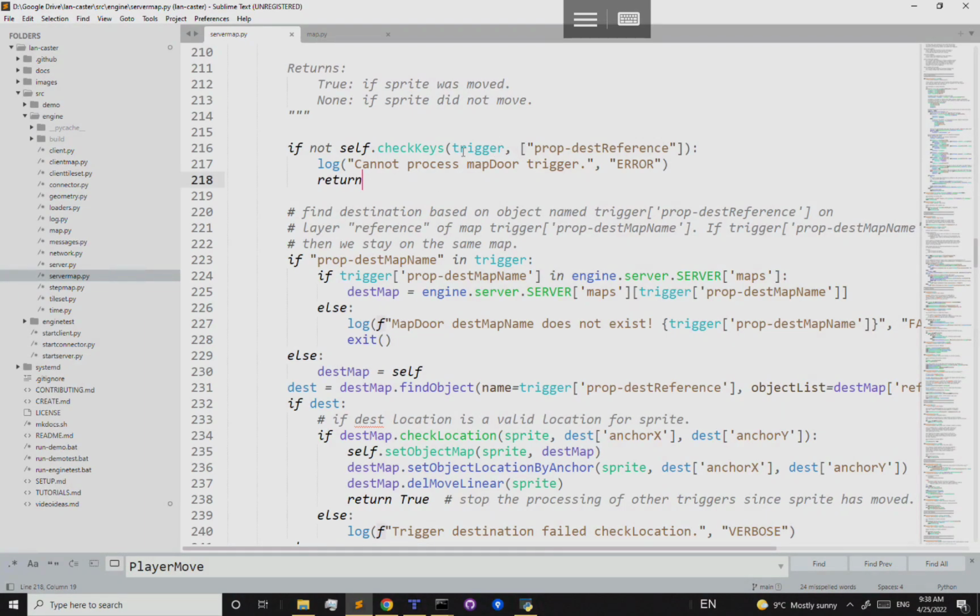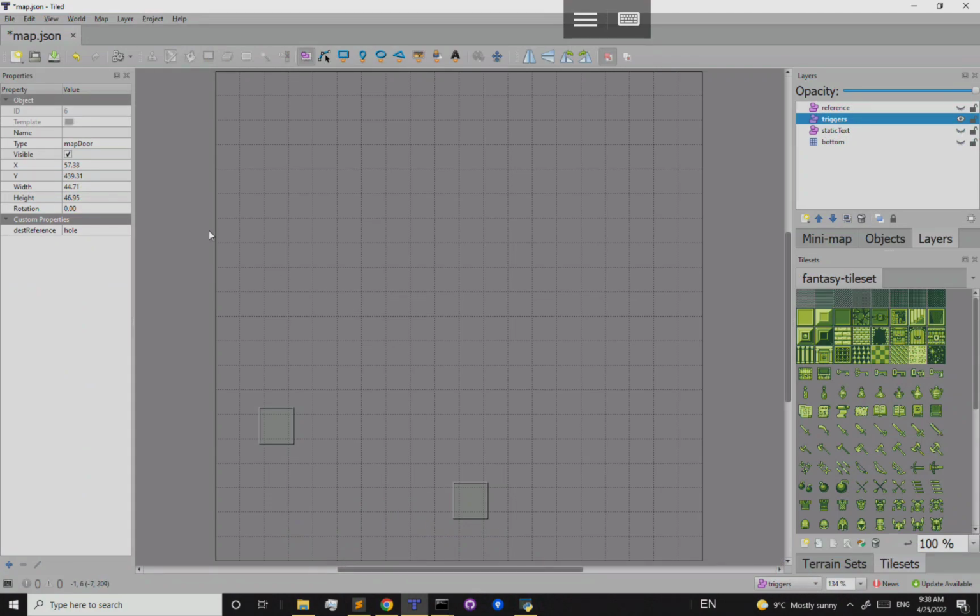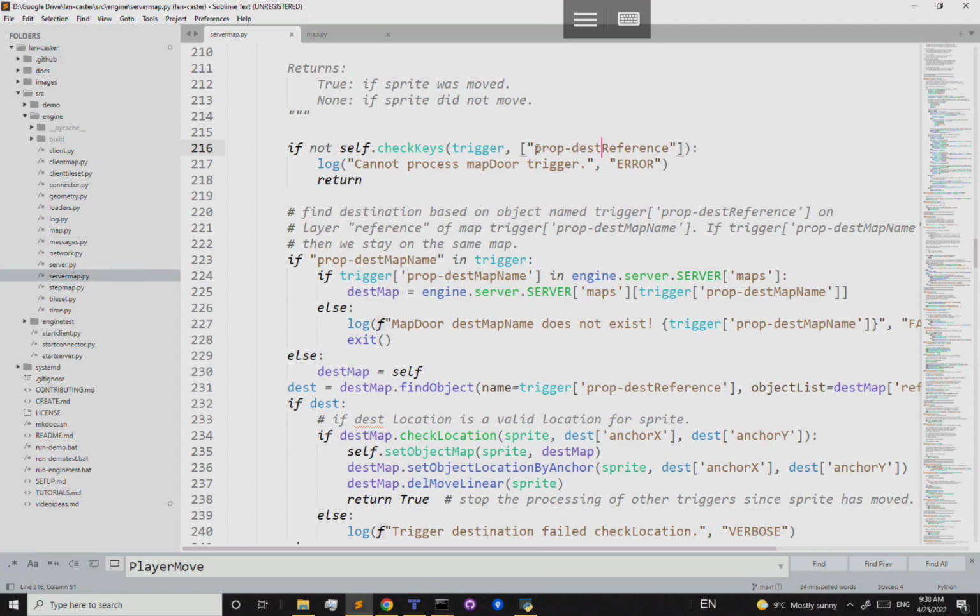So we're going to check the keys on that trigger object, and we're going to check for prop-destination reference. This destination reference, you'll see, looks very similar. We've seen this just a moment ago. We saw it right here, destination reference hole. When we look at it in LanCaster code, it'll actually show up like this, as trigger prop destination reference. So it has the prop in front.